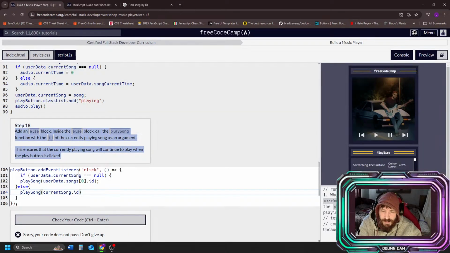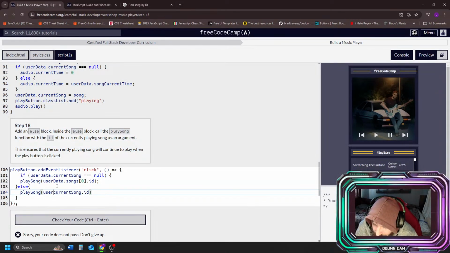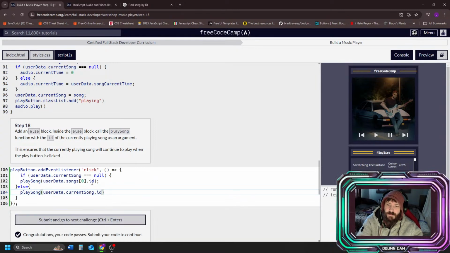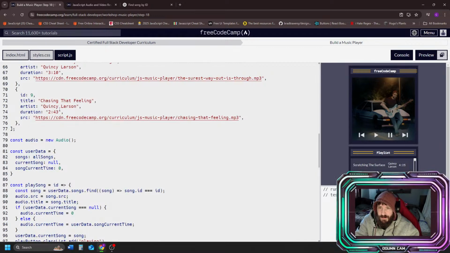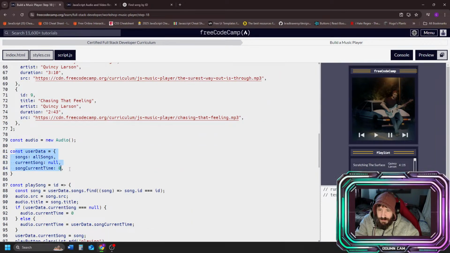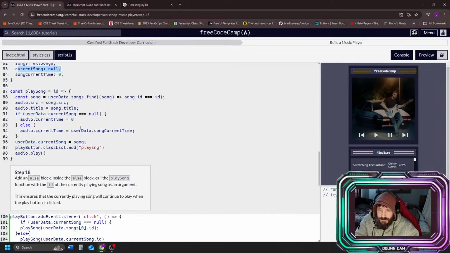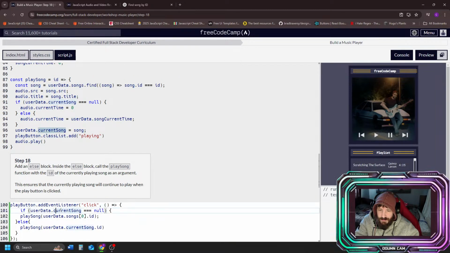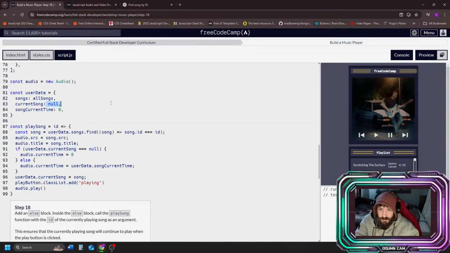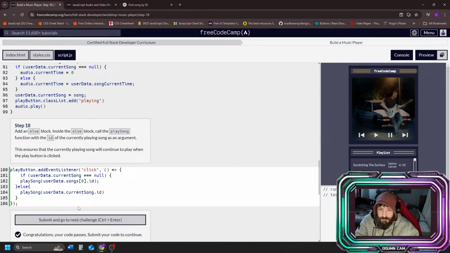Oh, dummy. Still user data current song.id. There we go. Still got to use the user data, otherwise it doesn't have anything to pull it from. And because we're asking this, we got to be using the current song, because play song will be whatever the top song is. Then this one, play song, the user data, current song, and whatever current song is there is what it'll play.